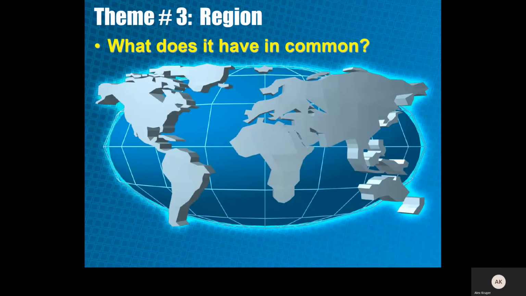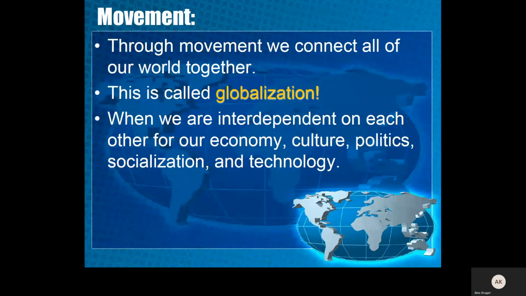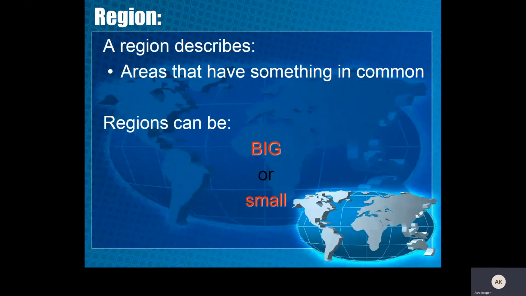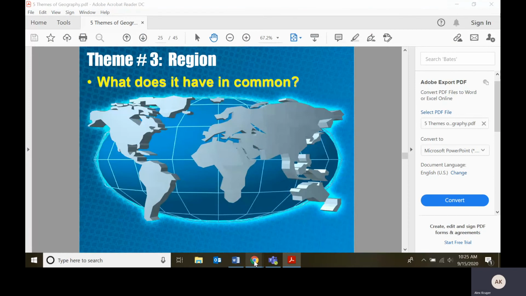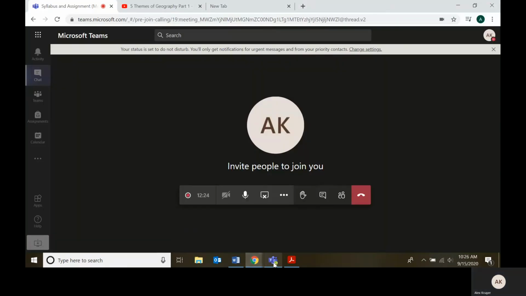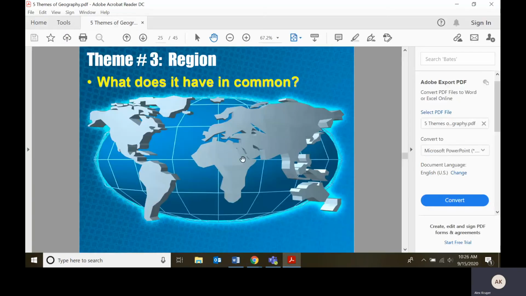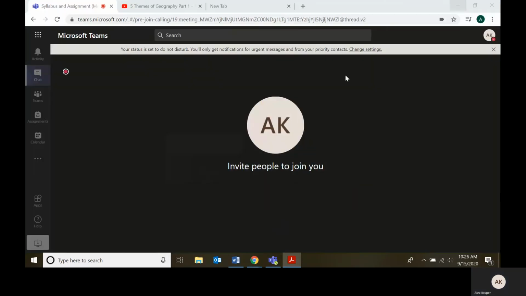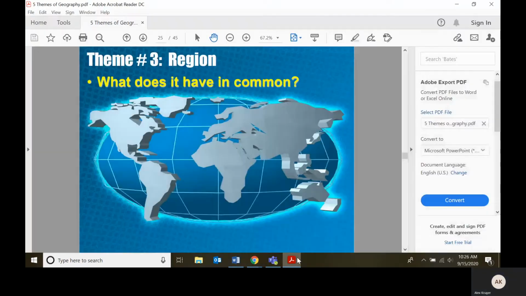Okay, so we've got movement. How long is this video so far? Because if it's really short, we're going to move on past movement too. 12 minutes. Yeah, I think we can get through region. Nah, we won't go through region. We'll just call it a day here. I don't want to make it too long on y'all. So we'll call it a day on movement there.